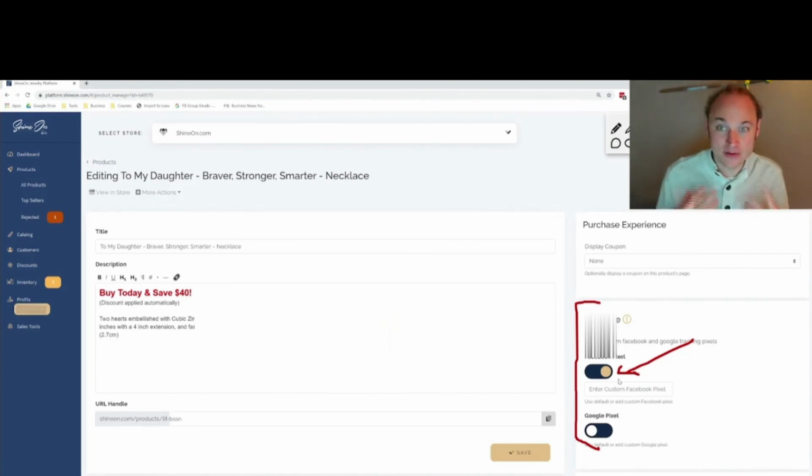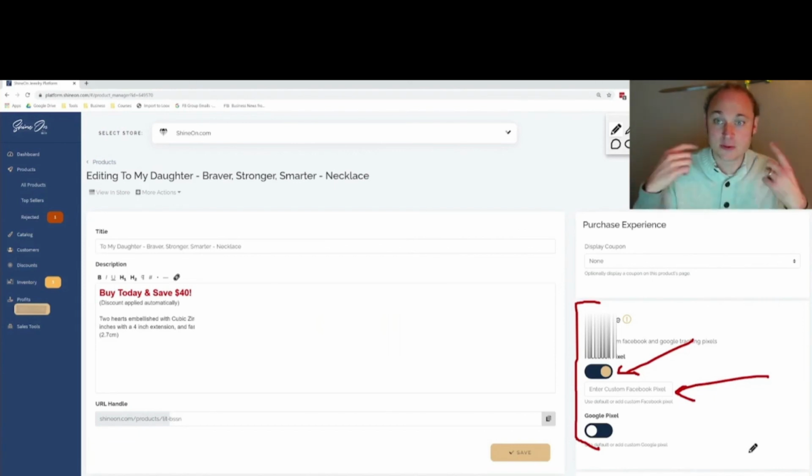I don't rely very much on the global pixel that we covered in previous steps in the course. I usually add a pixel to every one of my product pages, but this is where you do that. You do that right here. You just paste in your niche specific pixel right here, and it's going to assign the pixel to this product, and then when you go to the product, you can see your pixel on it.